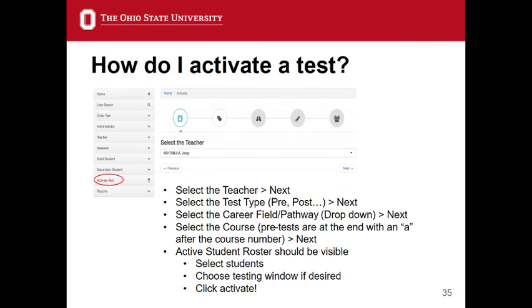How do I activate a test? Again, here is our drop-down box. You would go to your activate test. As a teacher, it would default to you, and you would just follow the prompts. You'd hit next, pick what type of test, if it's a pre-test or post-test, and then hit next. It asks for your pathway, then you'd hit next, and then the courses, as long as they've been assigned to the students' roster, should become available. You'd select the test that you're currently going to activate, and then hit activate.